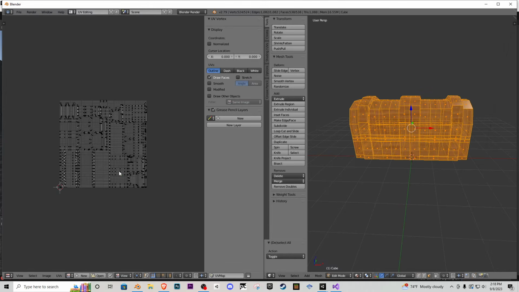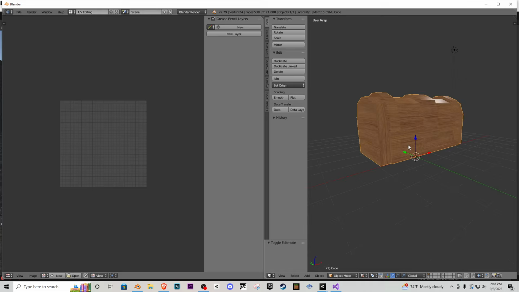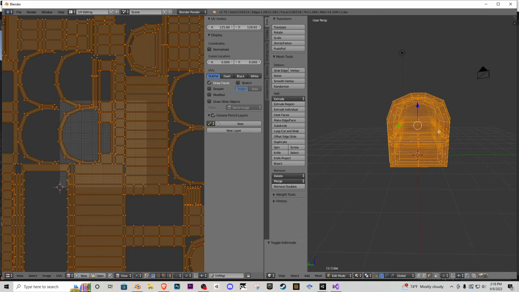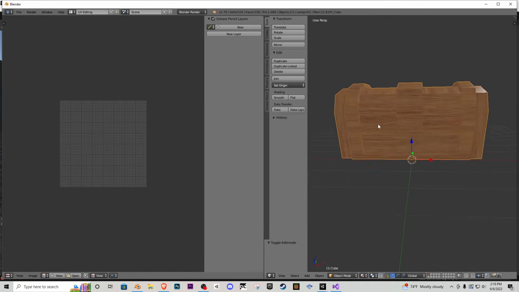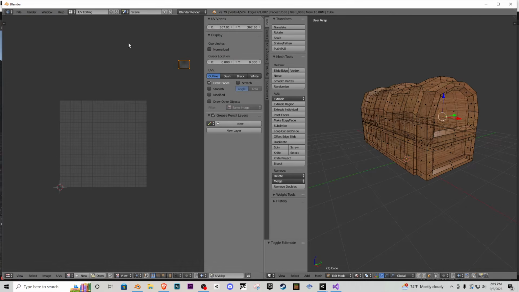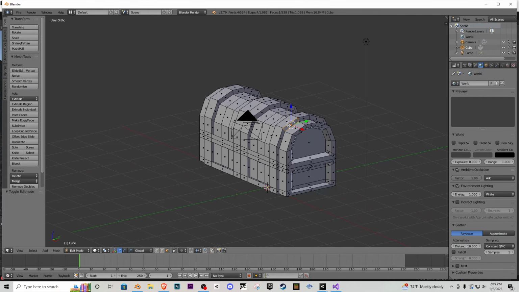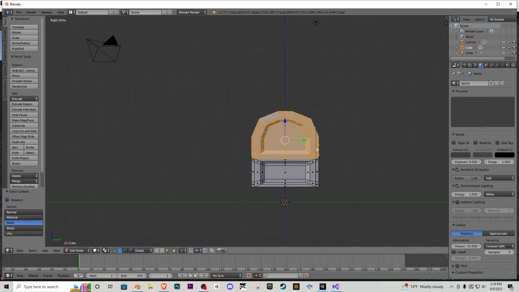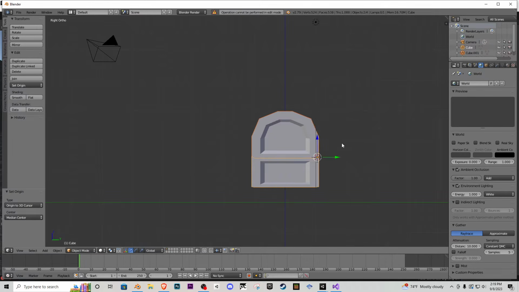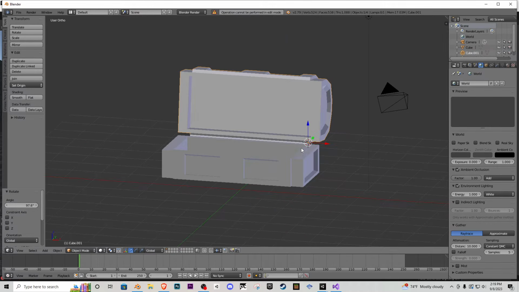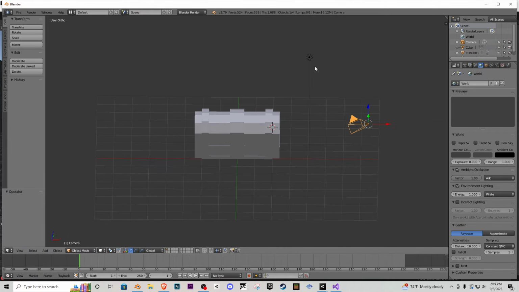Wow, check that out, guys. That looks good enough for me, personally. And then I will set the origin. Set the origin there, so that way we can actually open it. Okay, very nice. Delete these out.